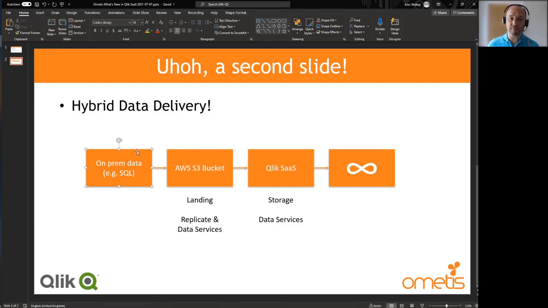So it's all about getting on-prem data, some of the known data sources like SQL Server or other databases, and then it uses Replicate and a bit of the Cloud Data Services to push that data up into an Amazon S3 bucket. Again, it's only AWS S3 at the moment. It will support Azure and other cloud services for that data storage. And that's called landing the data. So it takes a copy of it and pushes it somewhere else, what they call landing.